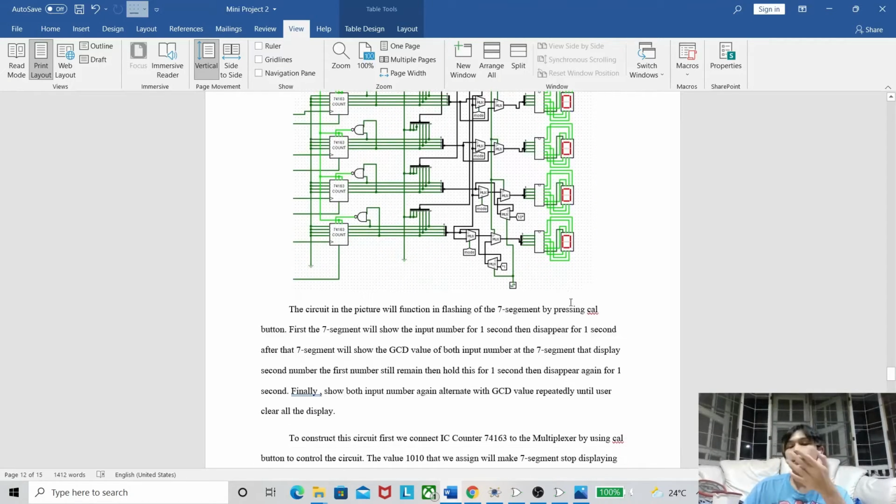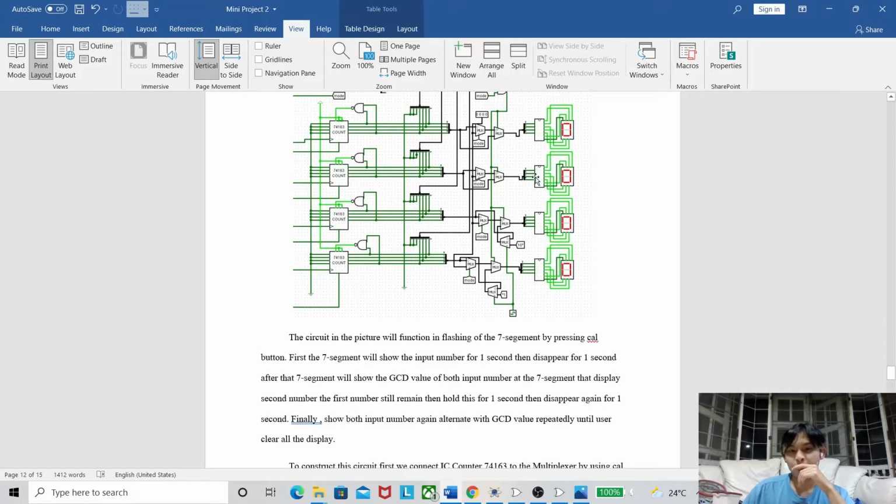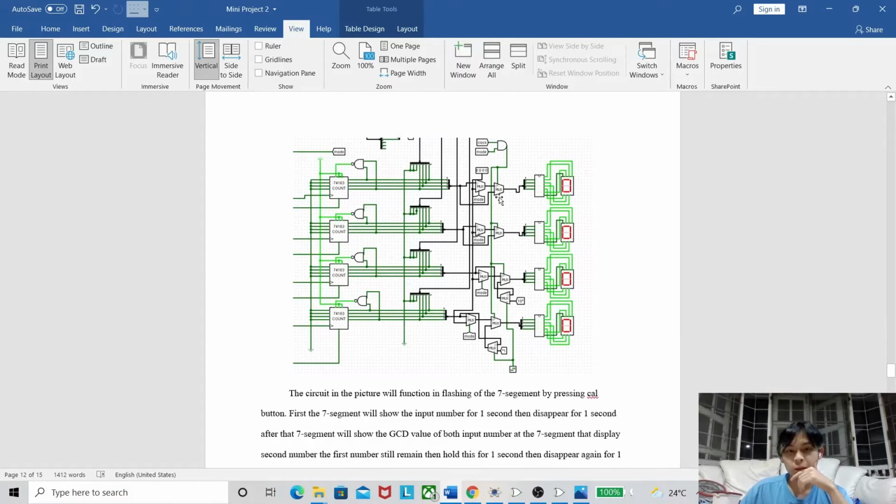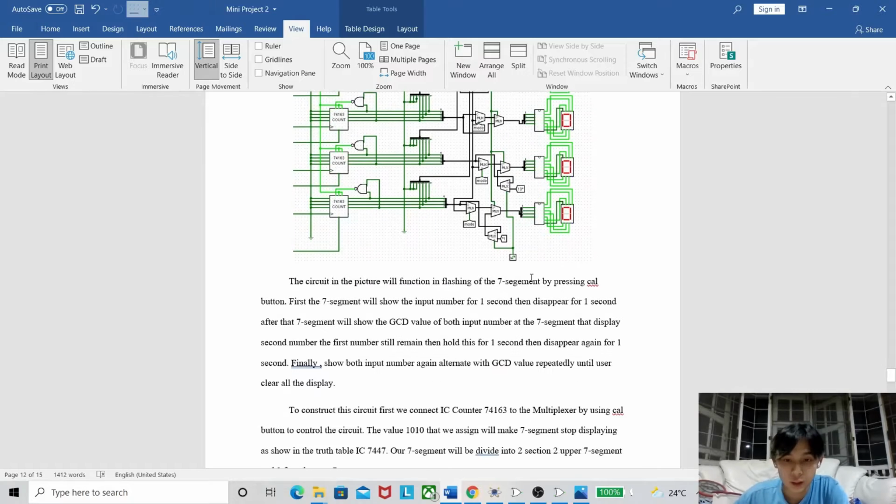To construct this circuit, we use multiplexers. We have to separate the top one and the bottom one, because the bottom one needs more multiplexers to choose whether to display the second number or the GCD.